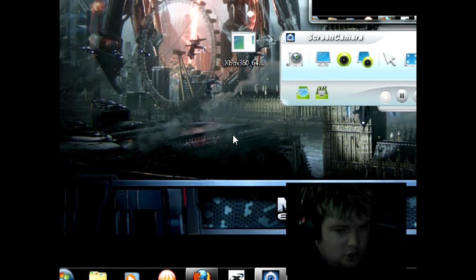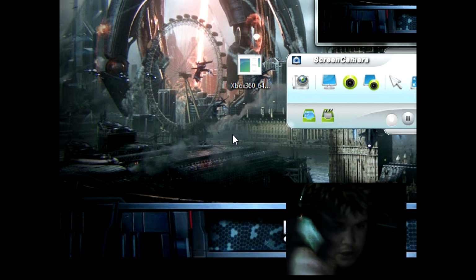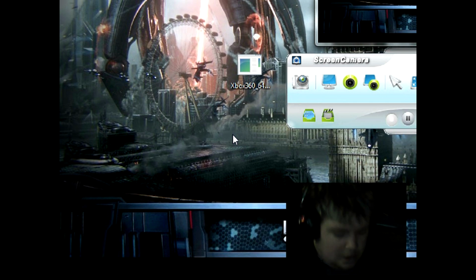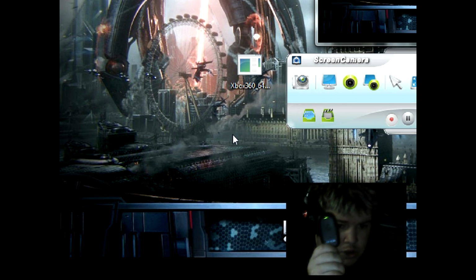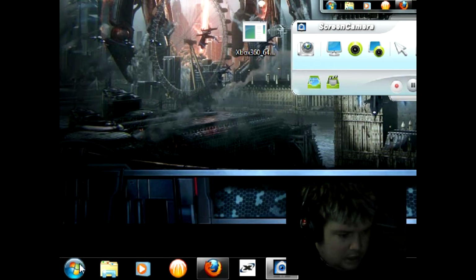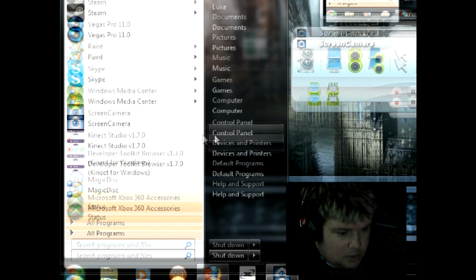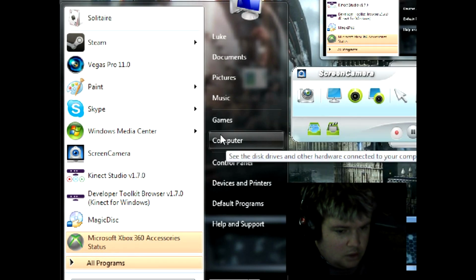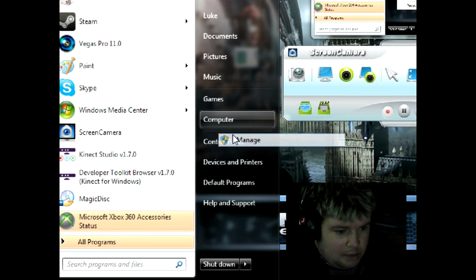click finish. Now your 360 drivers have been installed 100%, but we still need to install your receiver drivers. To do so, please click start, right click computer, click manage.